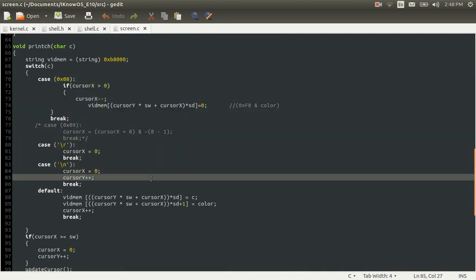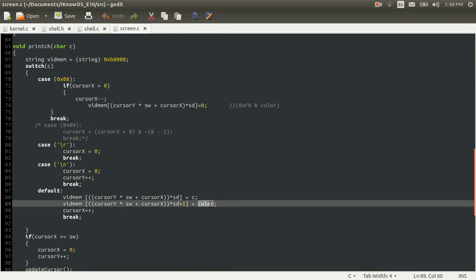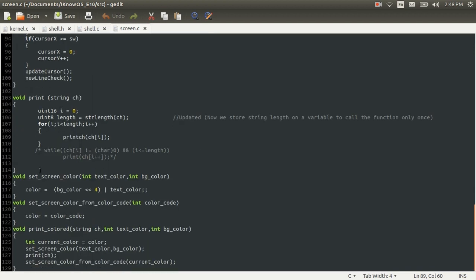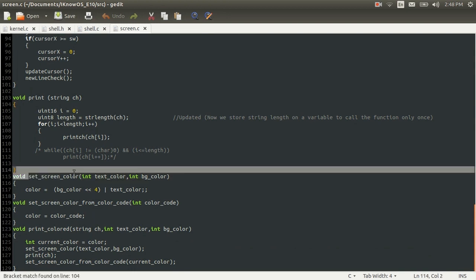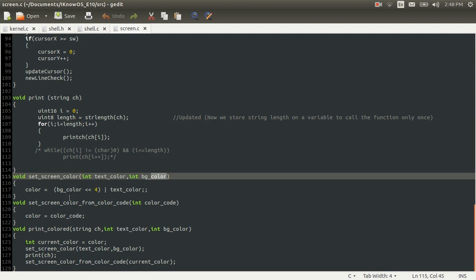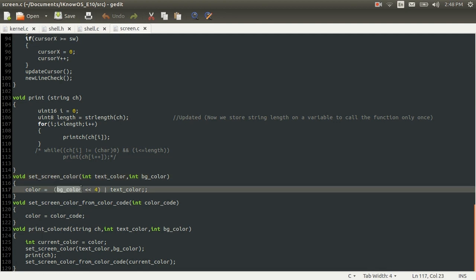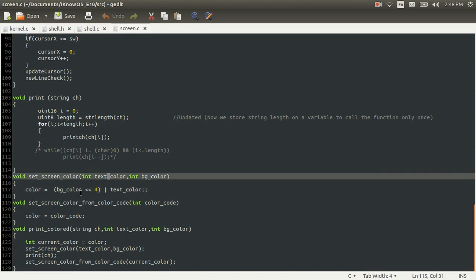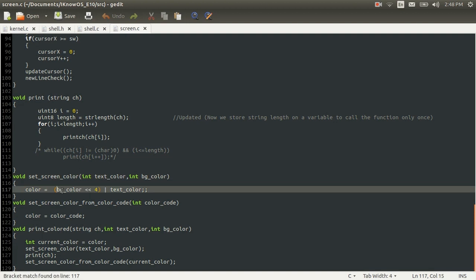Same thing with this function here. Whenever I print a character, instead of the 0F, which stands for the white color, I've replaced this with the variable color that holds our color. And here this SetScreenColor function, which takes the text color and the background color, basically takes the background color and shifts it 4 bits to the left, and then combines the text color with it. So this is going to create a byte.